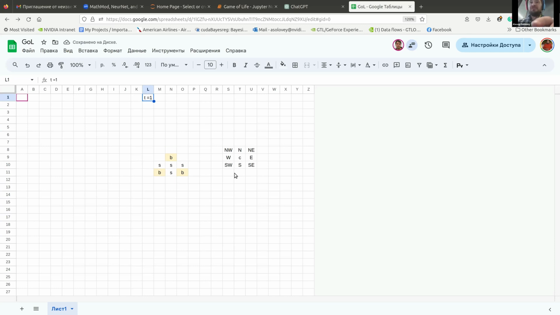So for t equals 0, we know that here will be the survivors and here there will be births. So on the next generation, there will be 1, 2, 3, 4, 5, 6, 7 living cells. Okay, very good.